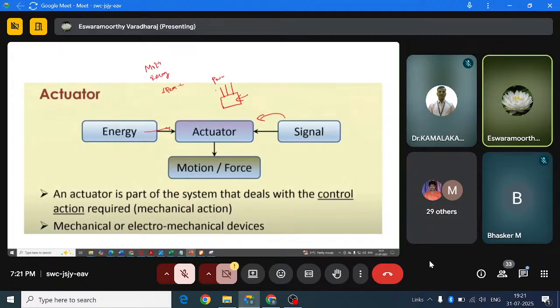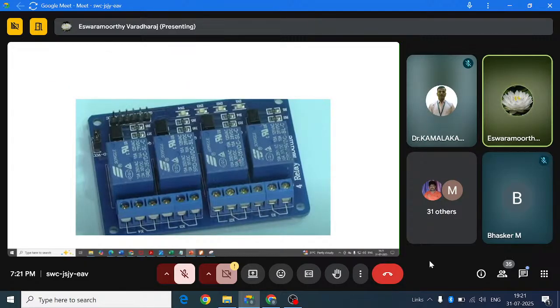But additionally, if along with that you give the signal, if any driver is there, then we can control the speed of the motor, right? So it deals with the control action required for the mechanical action. These are electromechanical devices also involved in this. For example, the professor took a relay as one of the actuators. Hope you know.